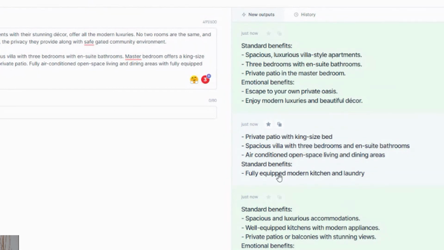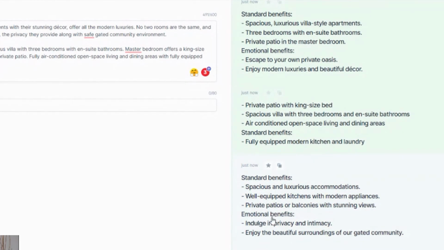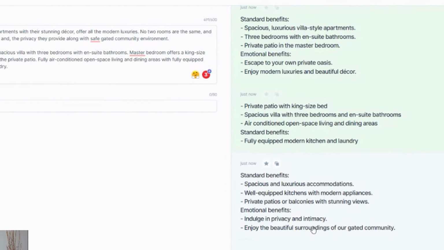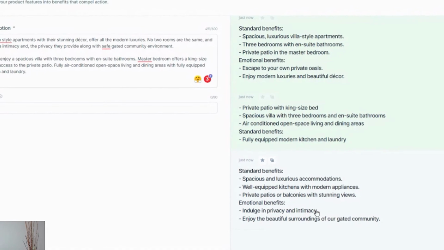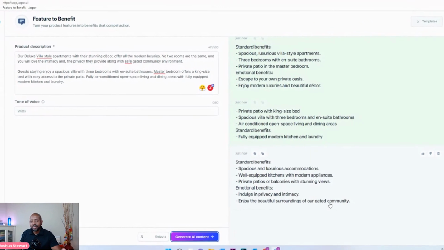Let's look at some examples very quickly. Here's another standard benefit that it would have highlighted: fully equipped and modern kitchen and laundry. But if we come down to one of the emotional benefits it highlighted in the third example, indulge in privacy and intimacy, which is one of the things this property goes for. It's a gated community, it's quiet and private, and that's a nice caption that is highlighted. Or enjoy the beautiful surroundings of our gated community.